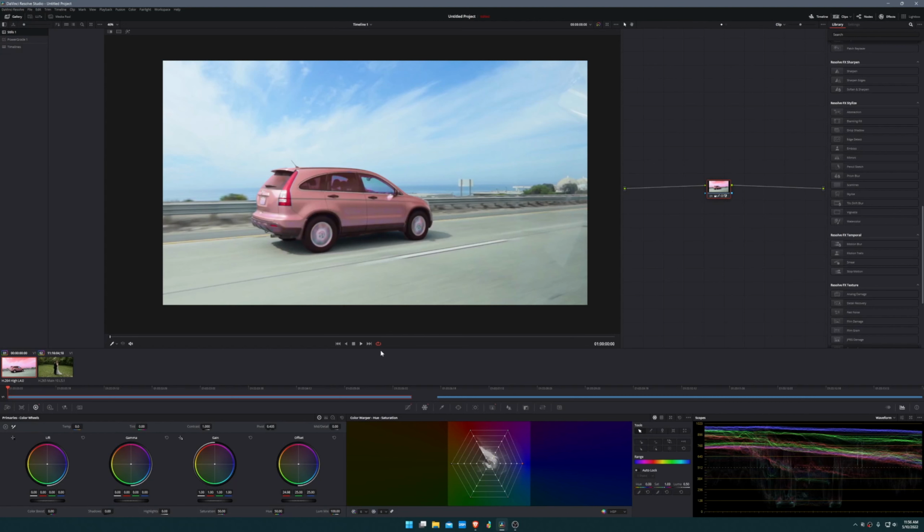Hey everyone, in this video I'm going to show you a quick trick inside of DaVinci Resolve 18 Studio that allows you to make object selections and then do color grades just on those objects. And it's a really quick and easy way to make these selective adjustments without having to do any sort of tracing, power windows, and tracking.